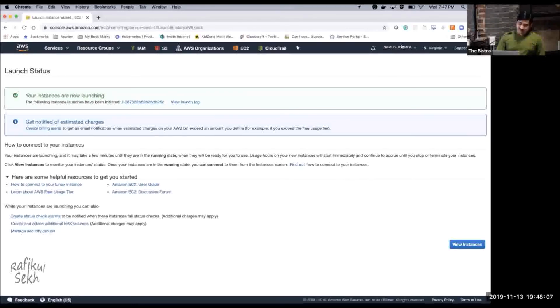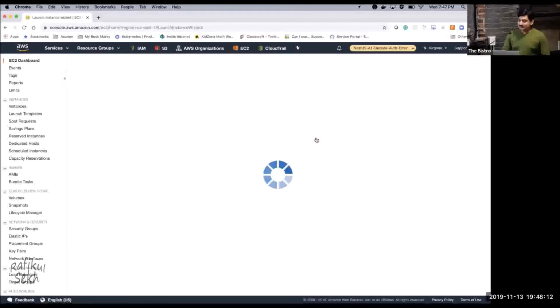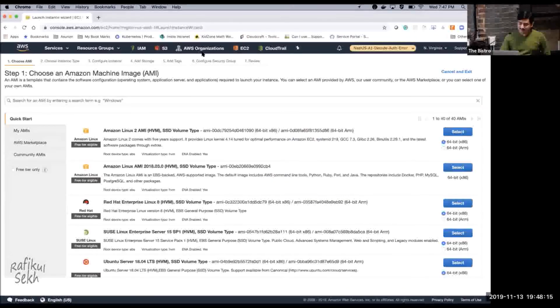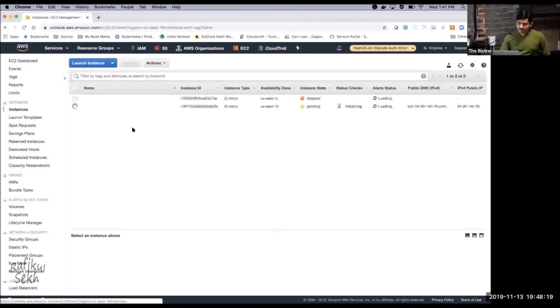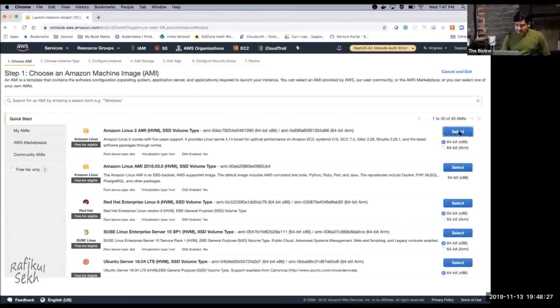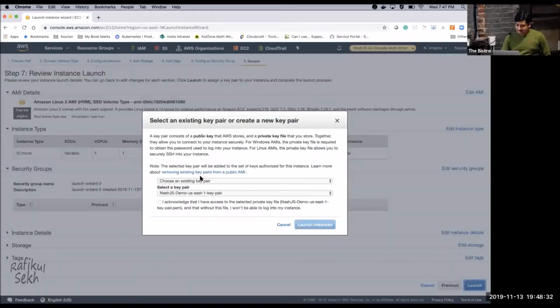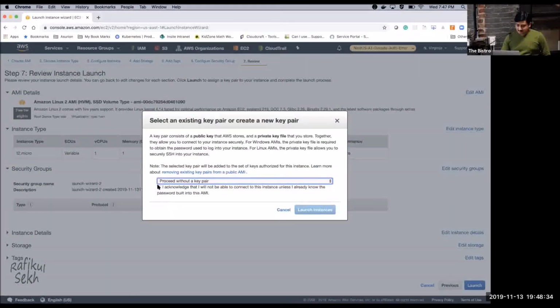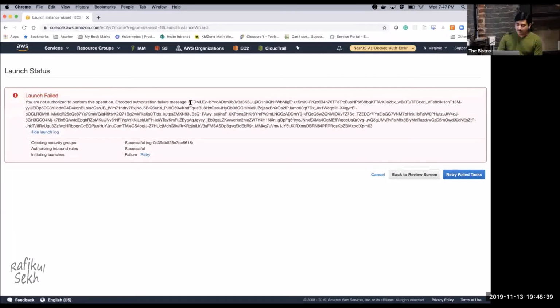Now let me assume a different role where I will get an error. So that particular role has all access. Now this role does not have access. If I go to issue 2 and try to launch an instance, now we got this error. Let's see why we get this.